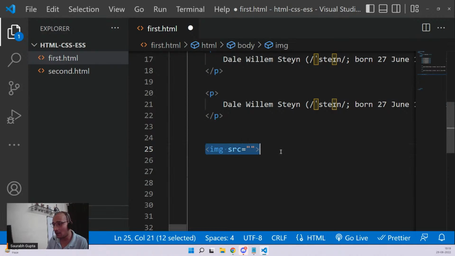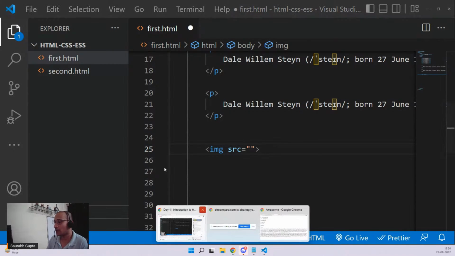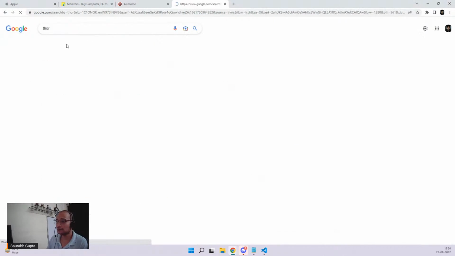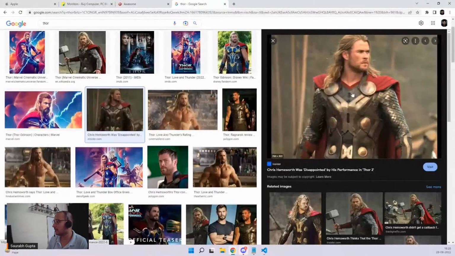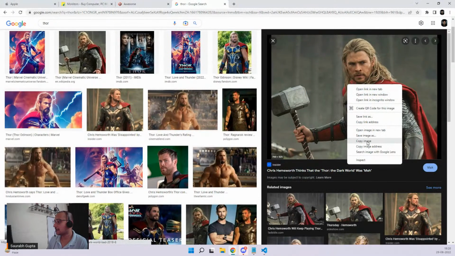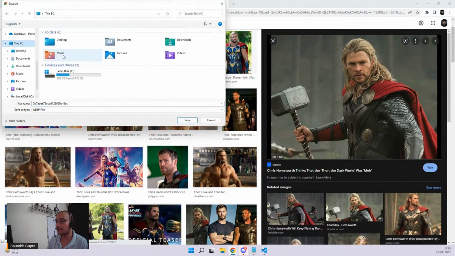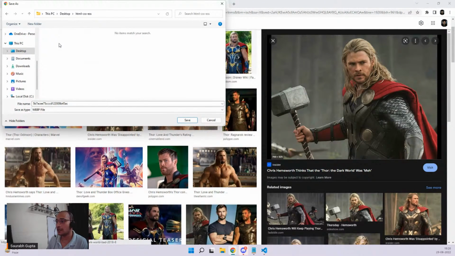So guys, an example of one tag which cannot work without the attribute. This is a mandatory attribute in the image tag. Without it, it will not work. So let me show you. Let's download an image that we want to display. So let's go and search for Thor as we always do. Okay. Let's take any image, like for example, this one. Right click. Let me save it. So save image as in my folder, in the same folder. Desktop, HTML, CSS, ESS. I'm naming it Thor-img and save.